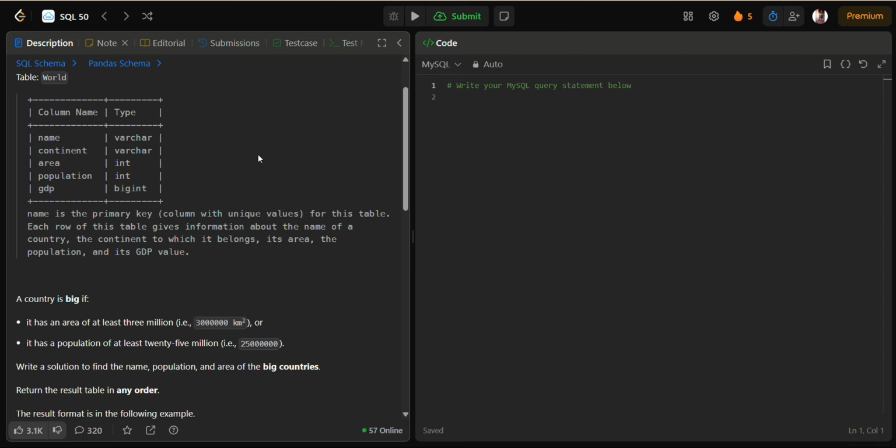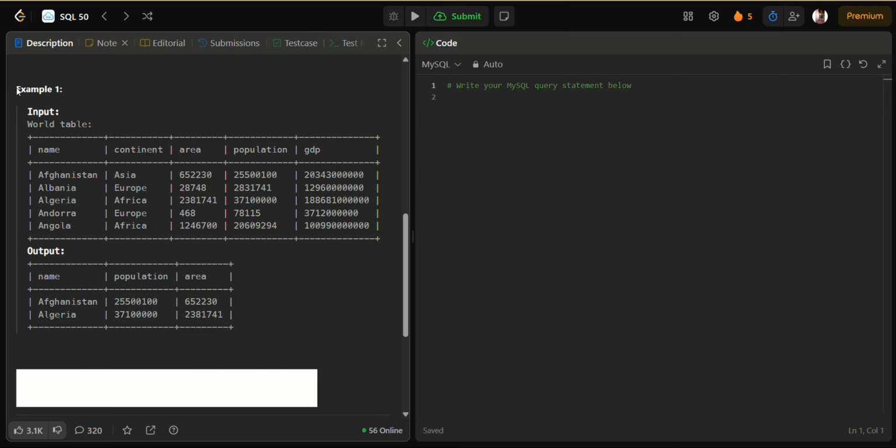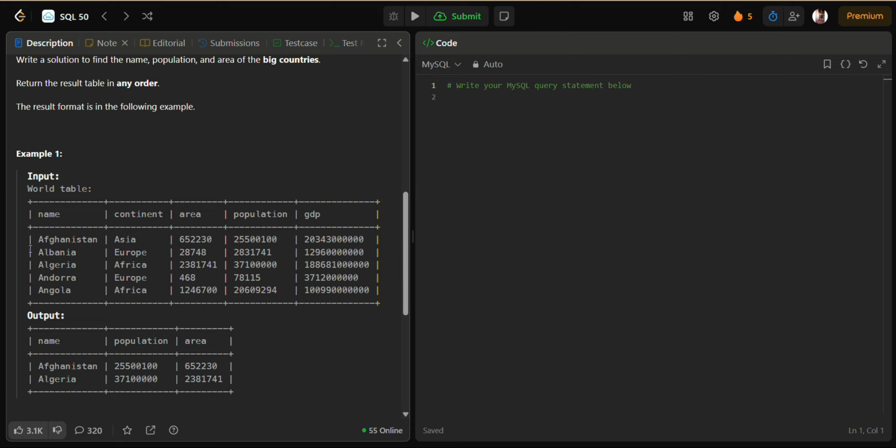Let's break it down with a simple example, so you can visualize this problem better. Say we have a few countries in our dataset. Afghanistan, with a population of about 25 million, and an area of around 650,000 square kilometers. Albania, a smaller country with a population below 3 million and a small area. Algeria, a larger country with a population of over 37 million and a big area. Andorra, a tiny country with low population and area. Angola, a moderately sized country.